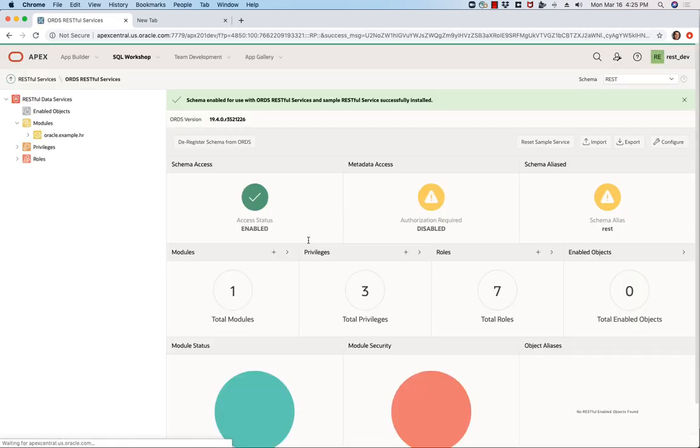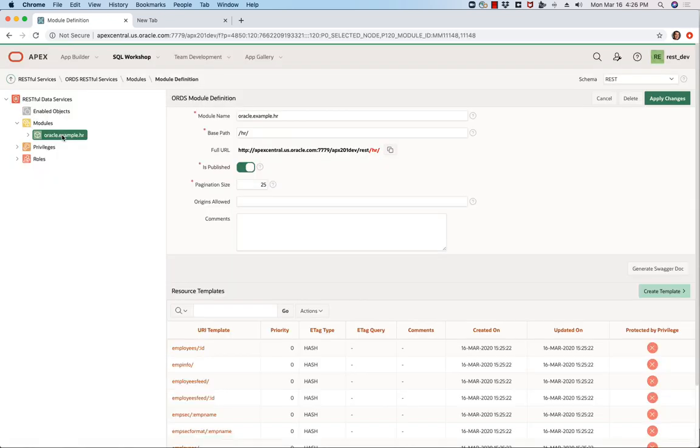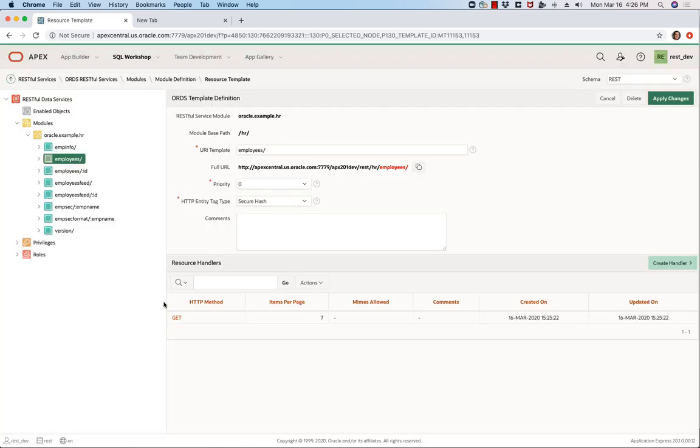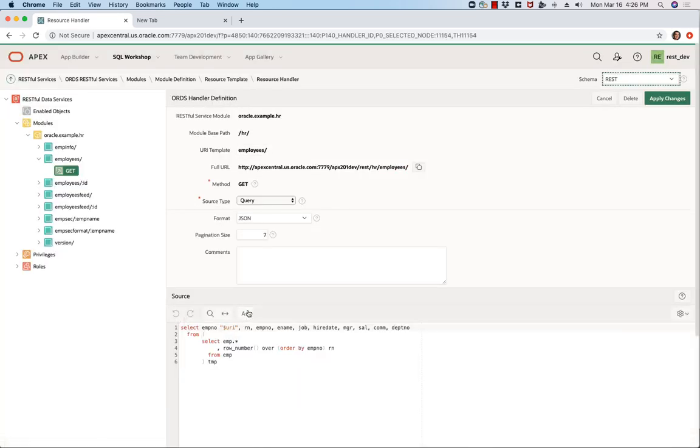By REST enabling a schema, what you're doing is providing REST endpoints that can then be utilized by any other application. So if we have a look at this sample here, we've got our modules. We've got a definition here for HR, and under HR, for example, we have employees and there's a get method. Let's have a quick look at that. You'll see that it's just selecting all the records from the employee table.